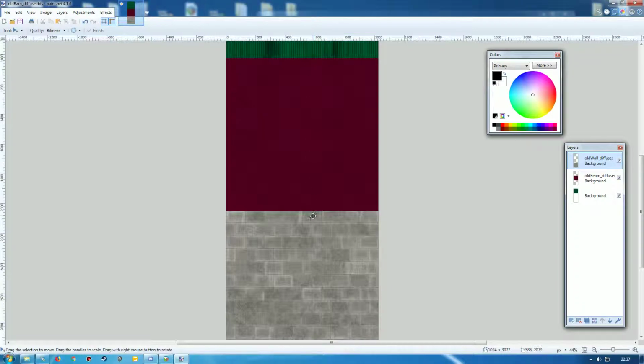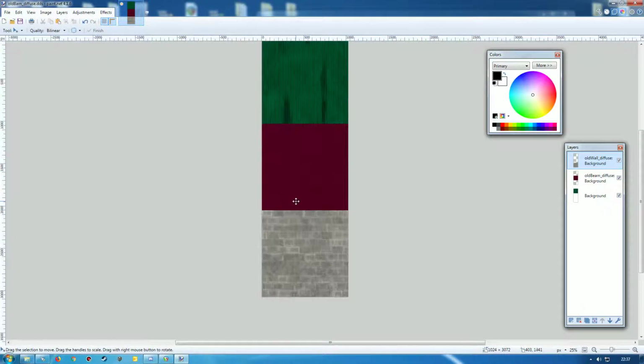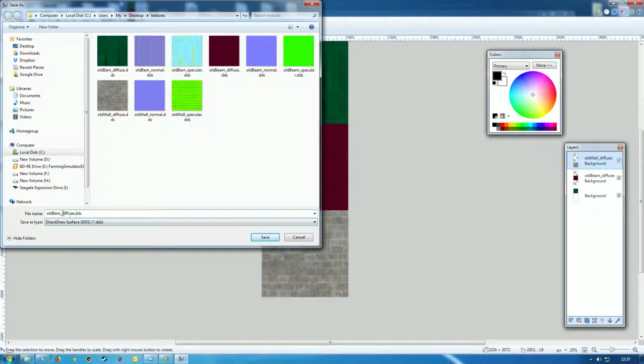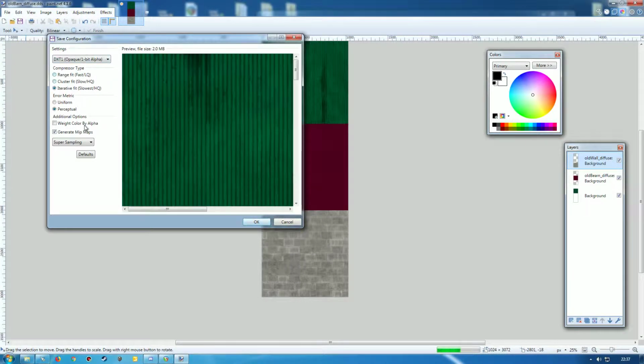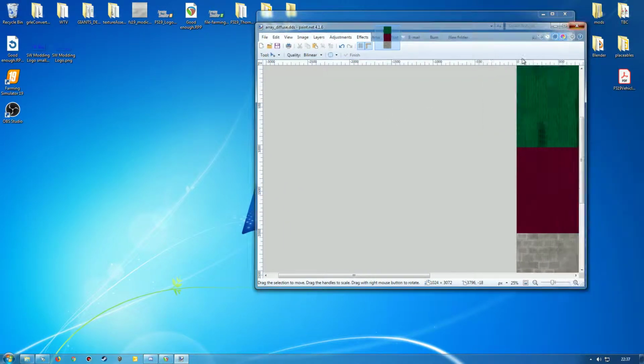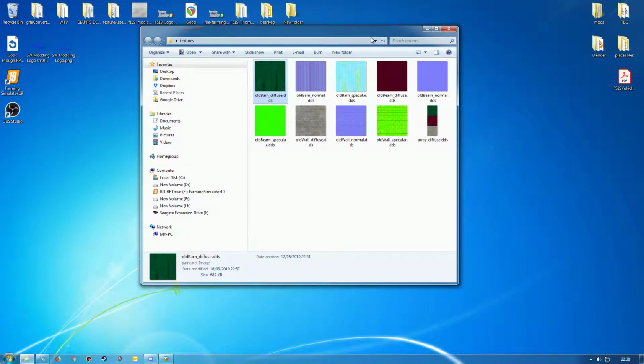Yeah, so now we have our first array, and then we can just call that whatever we want. So we'll just go save as, and then just call it array, or whatever you want. So I will just go array underscore diffuse, and then save that, DXT1 with bitmap, and we flatten everything, and we're done with that one. So that's our first array, and then you would do exactly the same for the normals and the speculars.